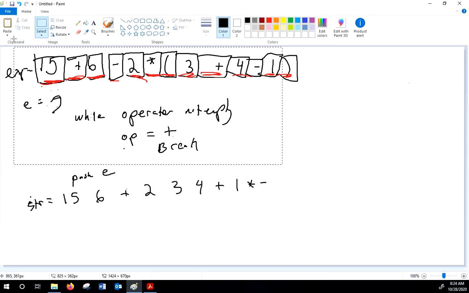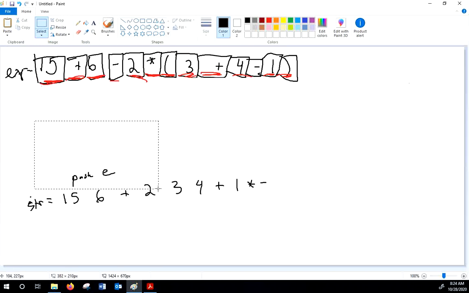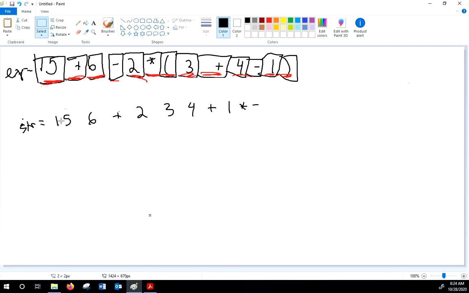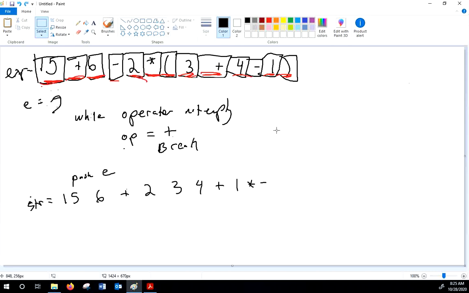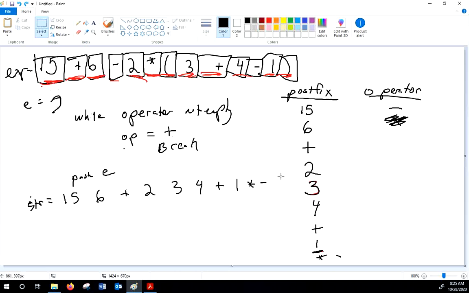You can practice evaluating this. I'm going to leave that there in case we want to reference it. You would do 15, 6 plus. That's what you would do first. Then you have to do 2, 3, 4, plus 1 times, minus. Oh, something is wrong. We were supposed to do times only after I minused.